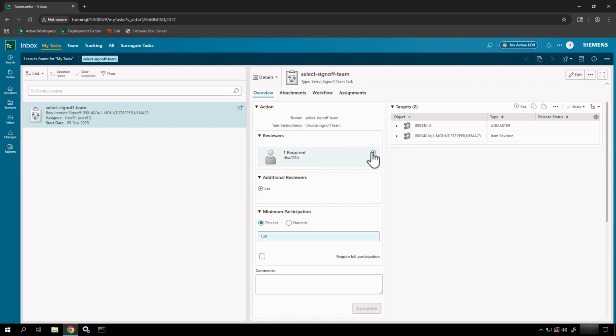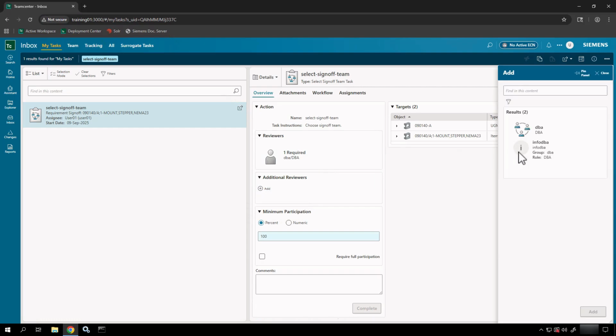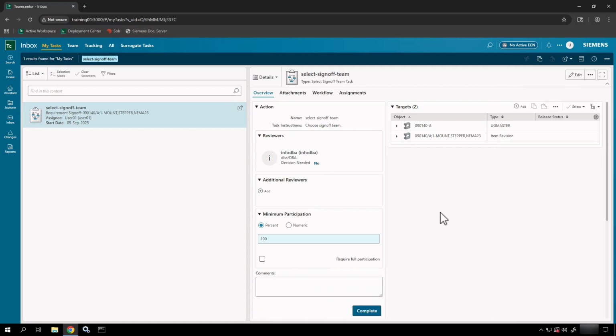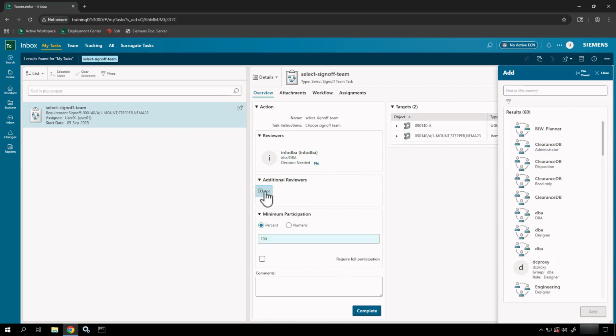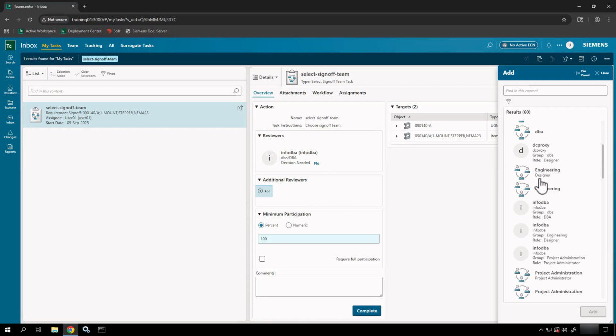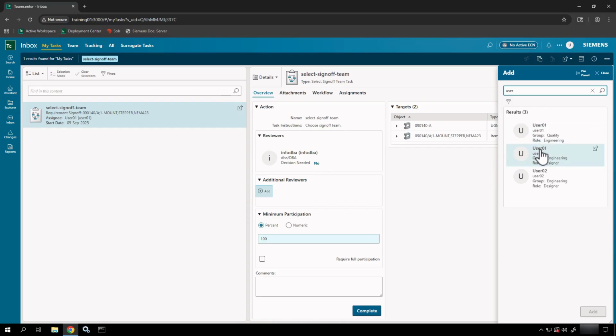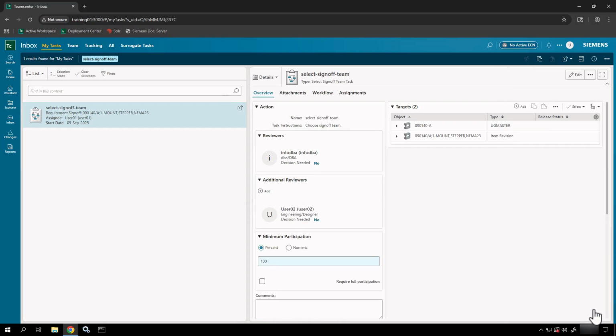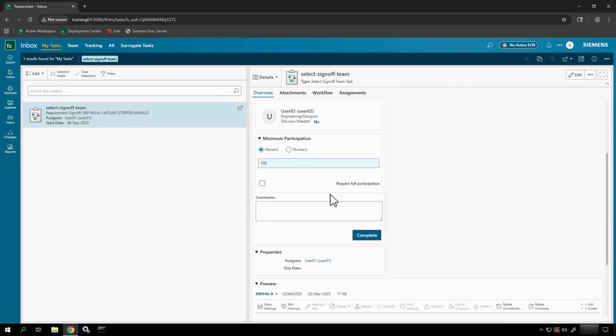So to start with, I'm going to add the one required reviewer by hitting the little plus button, and I'm going to just pick a DBA of some sort. Now, in this case, I don't want the DBA to be the reviewer. That is a requirement of the workflow, but I'm just going to go ahead and add another reviewer. I'm going to do user 02. So I'm going to come in and say user 02 here and hit add. So now I've got user 02 in there.